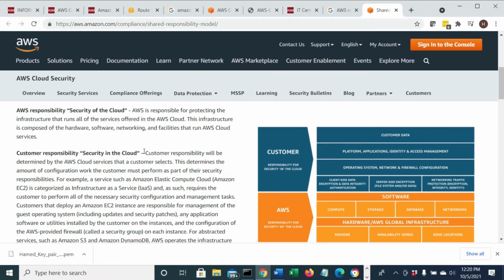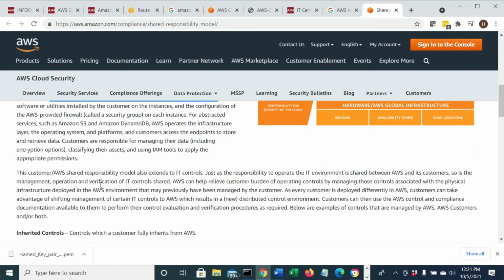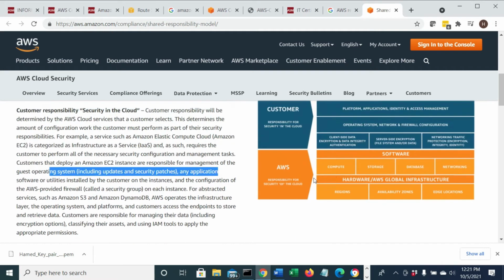So right here, customer responsibility will be determined by the AWS cloud service that customers select. This determines the amount of configuration work the customer has to do. For example, with Amazon EC2 infrastructure, it requires the customer to perform necessary configuration and management tasks. The operating system and all those patches are your what? Responsibility. Okay. For Amazon, the rest is this.